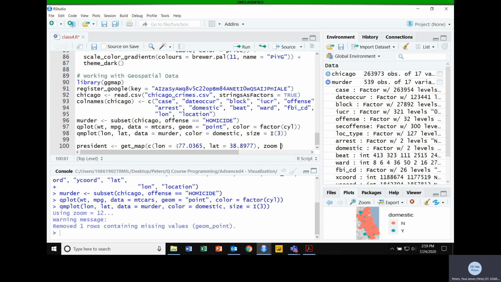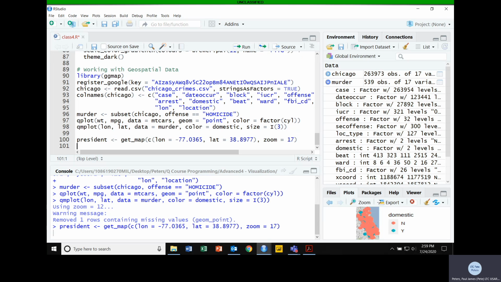And then we need to give it a zoom level, like I said. So we'll start out with zoom level 17. Zoom level 3 is like continent level. And then the higher you go, up to 20, 20 is the highest zoom level you can go, you zoom in. So at zoom level 20, you're basically on top of the center of the White House. Like all you can see is the roof. All right, so let's run that.